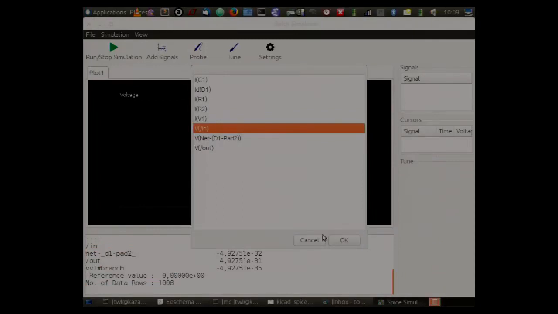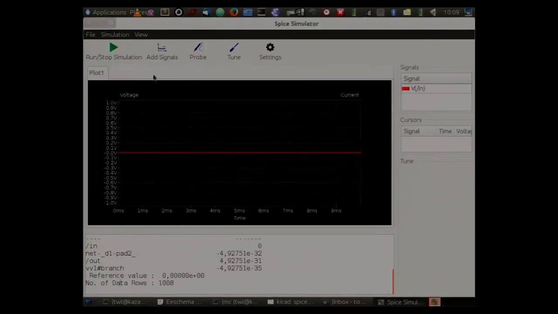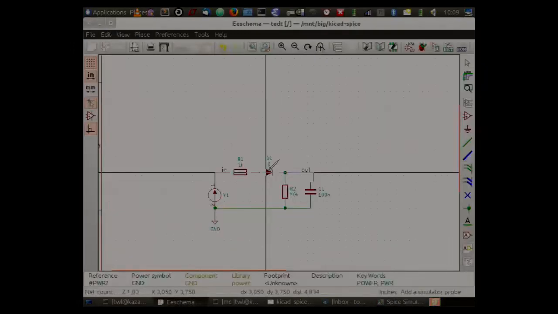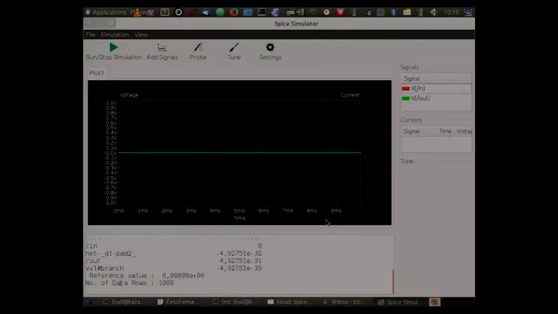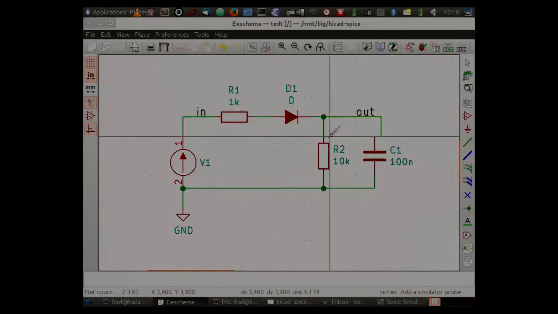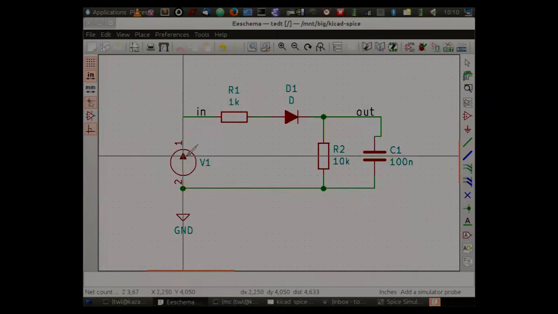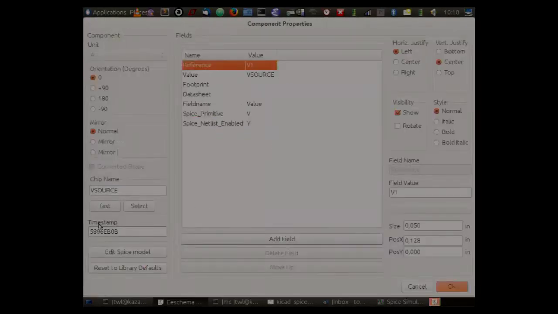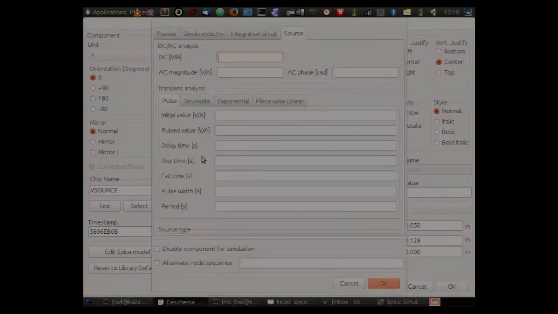For that we have either the add signals option, where you can basically pick from all the nets available in the design, or we can use the probe tool. But for some reason it is all flat. Did I do something wrong? Did you specify V1? Yeah, I think so.